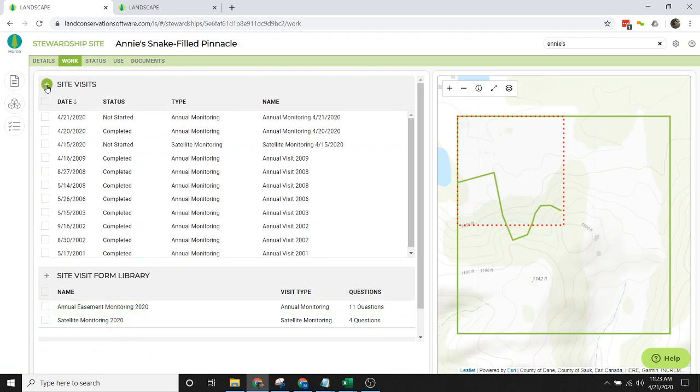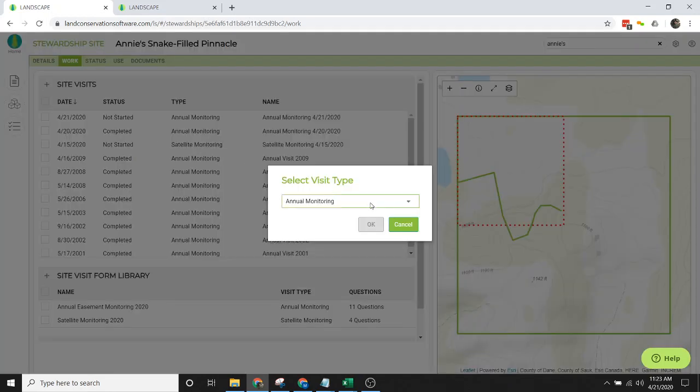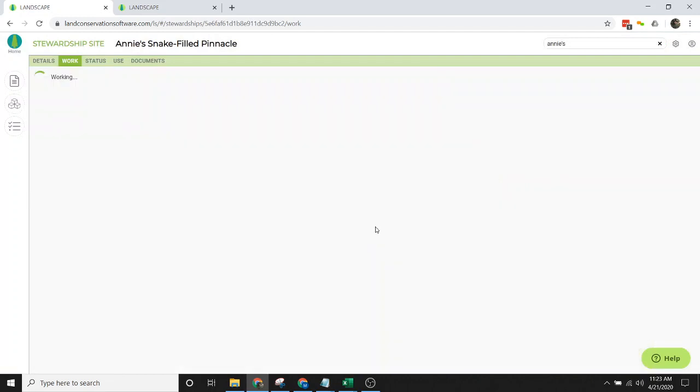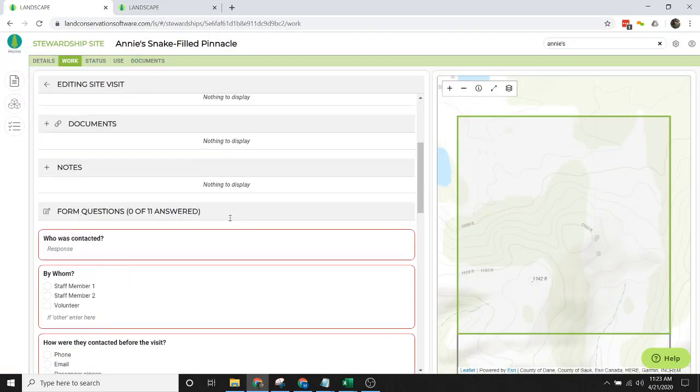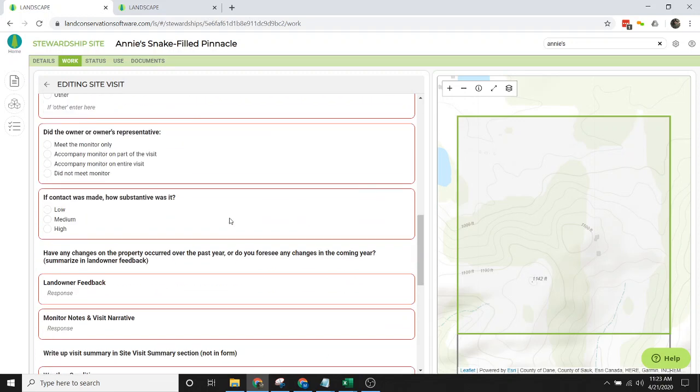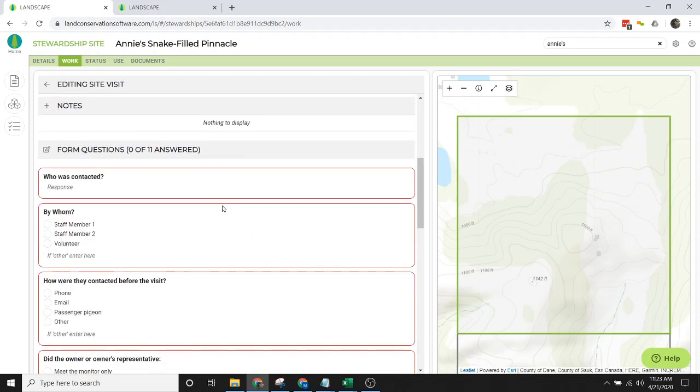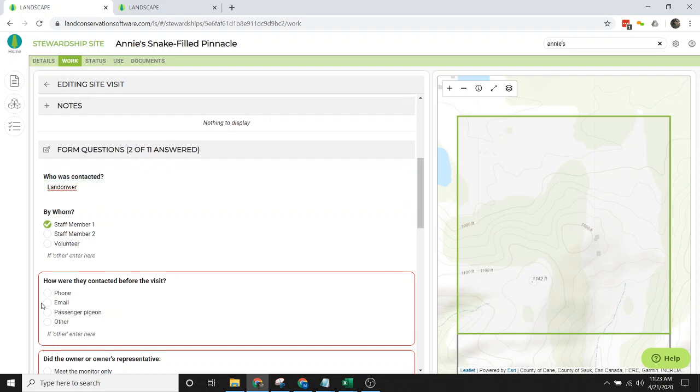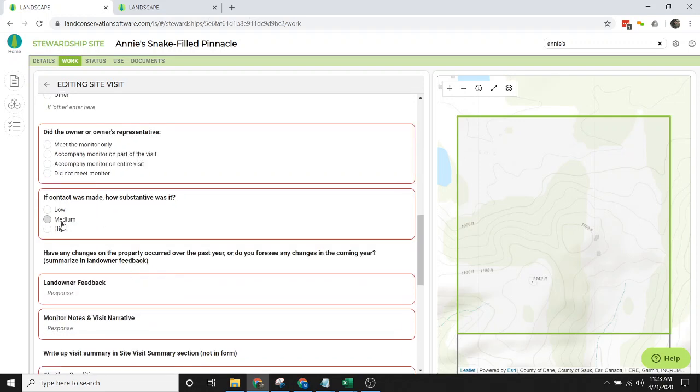And so now, when I go up and add a site visit with the type of annual monitoring, scroll down, you can see there it is, our nice beautiful form all ready to go and start being answered. And we can now actually start filling out the site visit form. So with the landowner, pick some options. They were contacted by passenger pigeon.